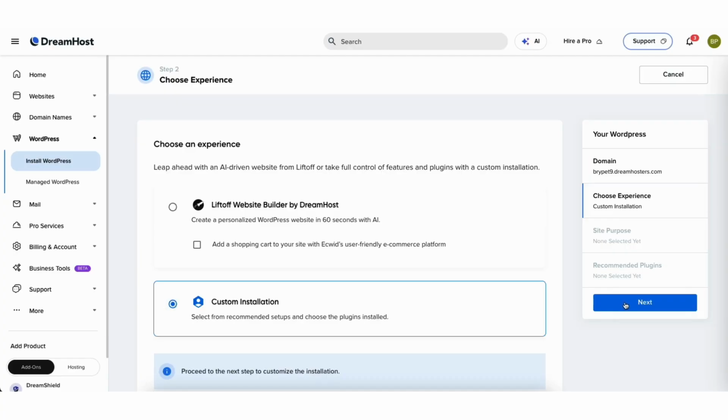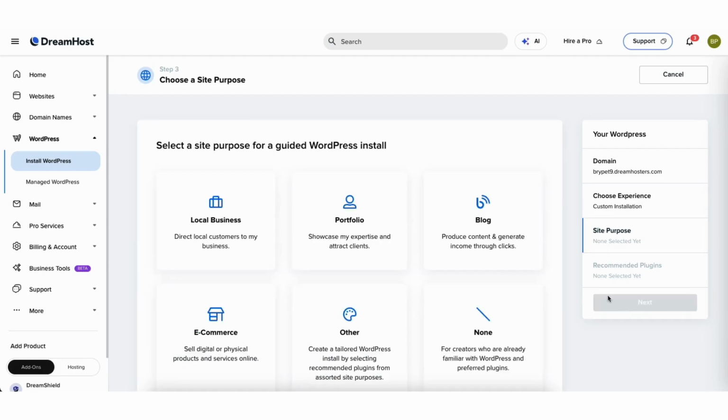It's great if you want to get online fast without building everything from scratch, but for this tutorial, we'll go with Custom Installation so you can see how to install and set up WordPress yourself step by step. Click the Next button.